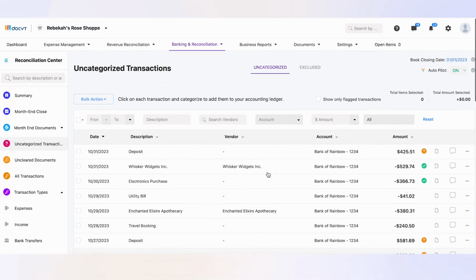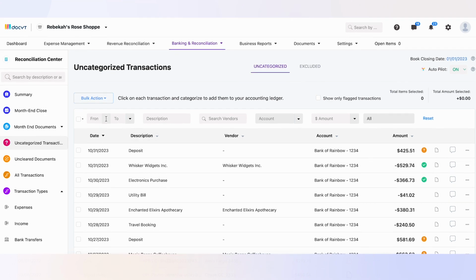The section header offers several features for effective transaction management. These include filters for date, description, vendor, account, and amount. There's also a bulk action button and a checkbox to show only flagged transactions.